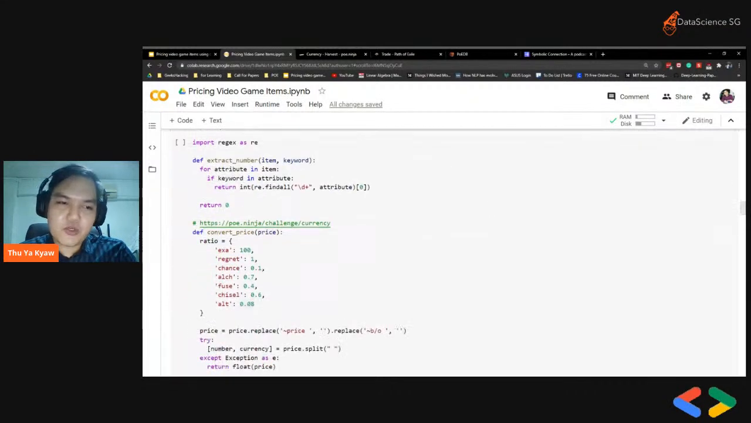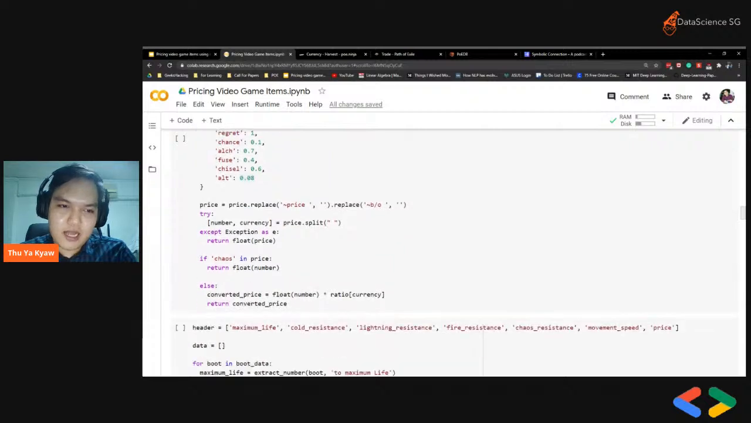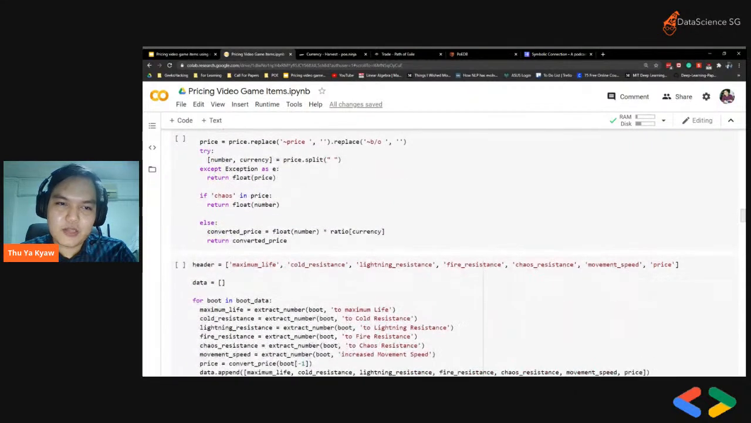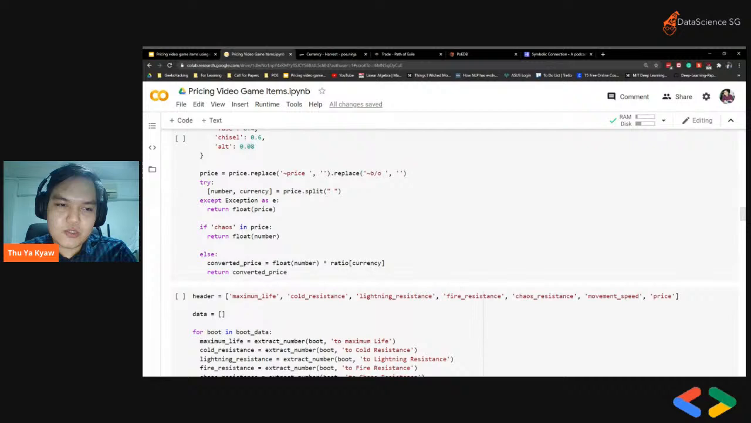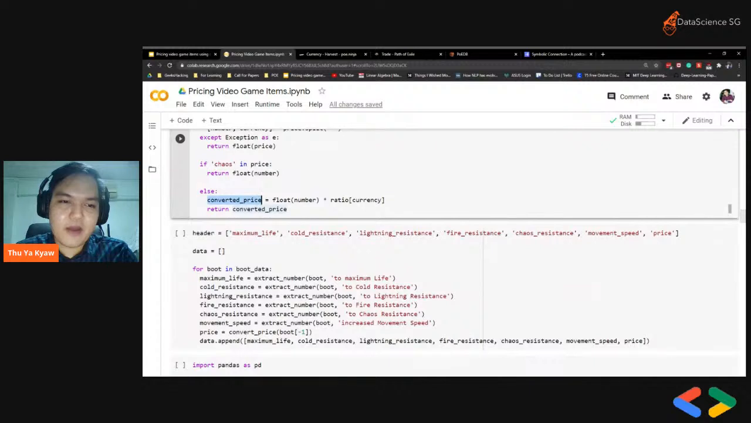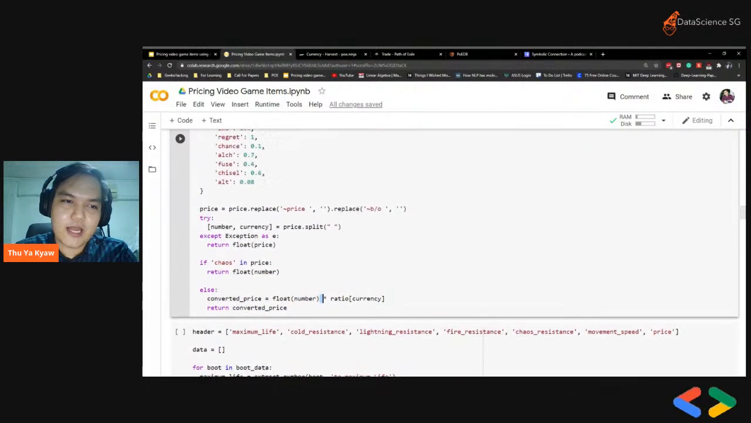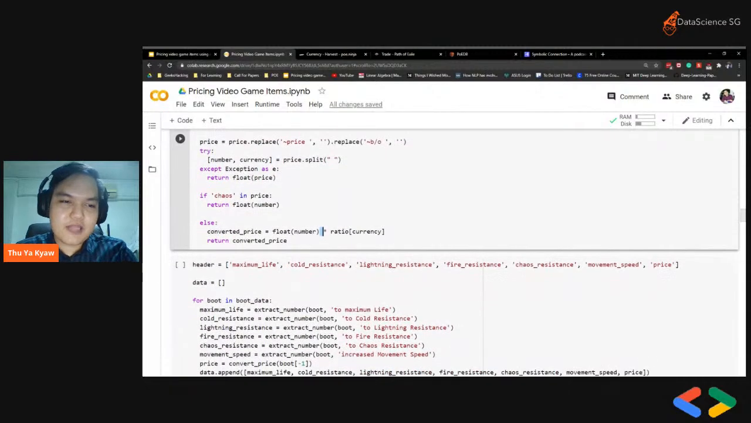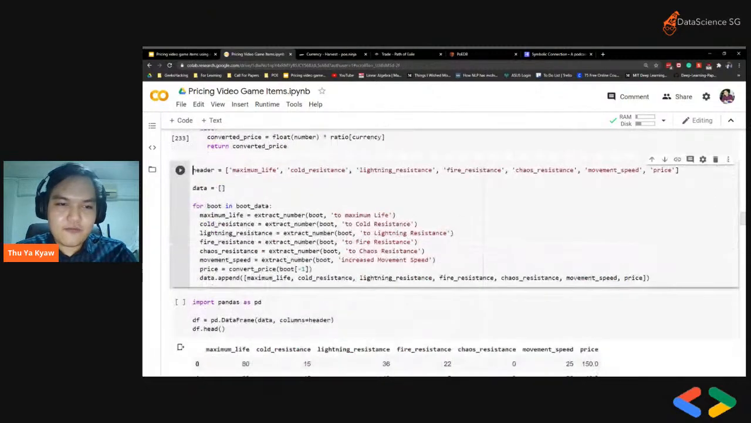So I have the ratio dictionary here. I try to convert all of this into a float, because chaos is a base currency, like I mentioned previously, like a $1 coin. So I convert all this into chaos. I have the converted price, whereby I float the number in and multiply it with the ratio that I have listed here. After that, I have this.